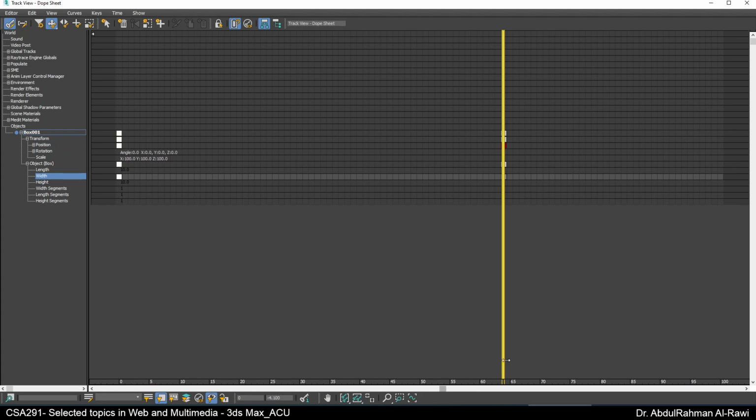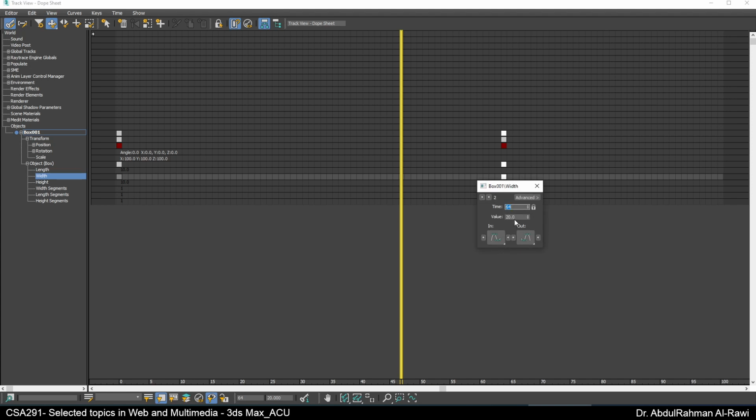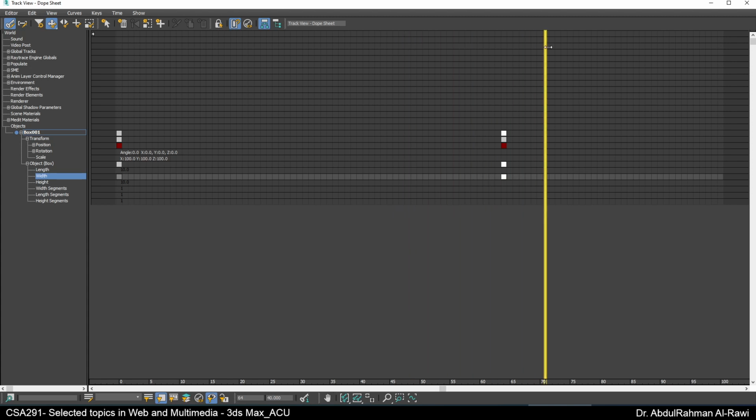And when, let me just move this, you go to the width, you see when you right click, the value is 20. You can just change it to anything you want. I'm going to change it to 40, and you will see that this is going to change as well. Okay, I will just minimize this.